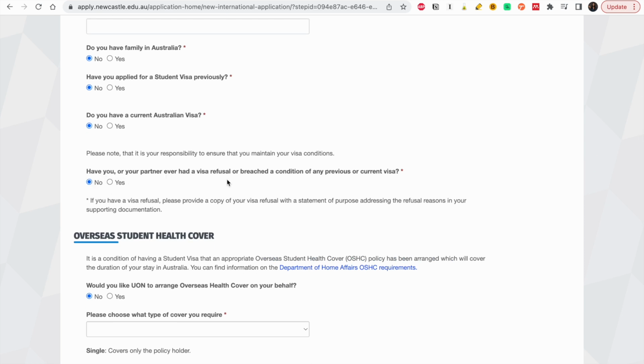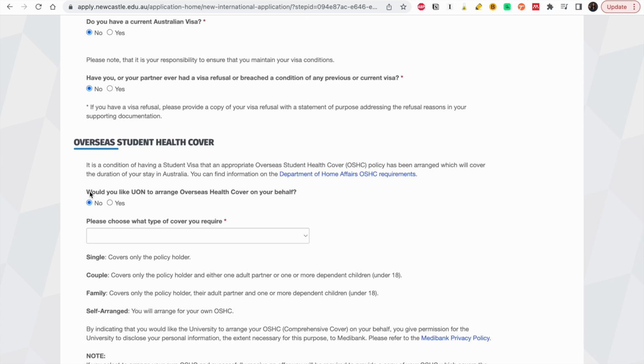Have you or your partner ever had a visa refusal or breached condition of any previous? No. If you do, please choose the right information because they will already have access to this information. There's no need to lie.